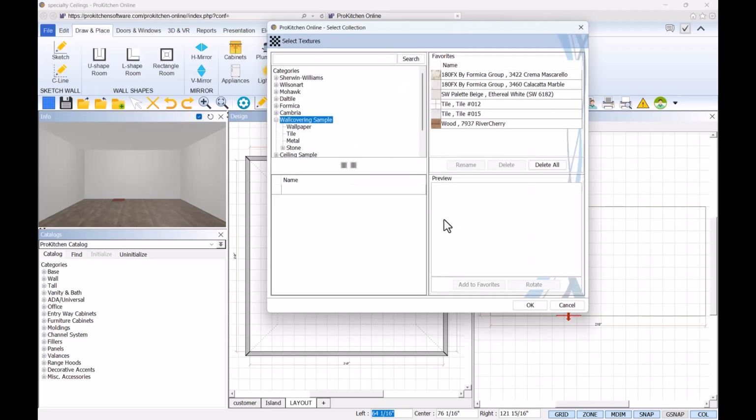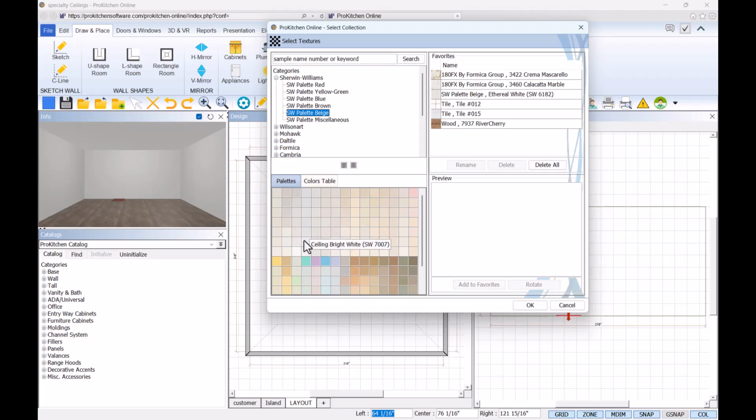The Textures dialog box will appear, and you may either enter the sample name, number, or keyword in the search field at the upper left, or navigate the catalog tree. Left-click a texture sample to see a larger image in the preview panel to the right. Below the preview, you may rotate the sample, or click the Favorites button to save the texture for easy access later on. You will want to ensure that this texture is either a match to the wall texture or to the ceiling texture, depending on design needs. Once you are satisfied with your selection, click the OK button.